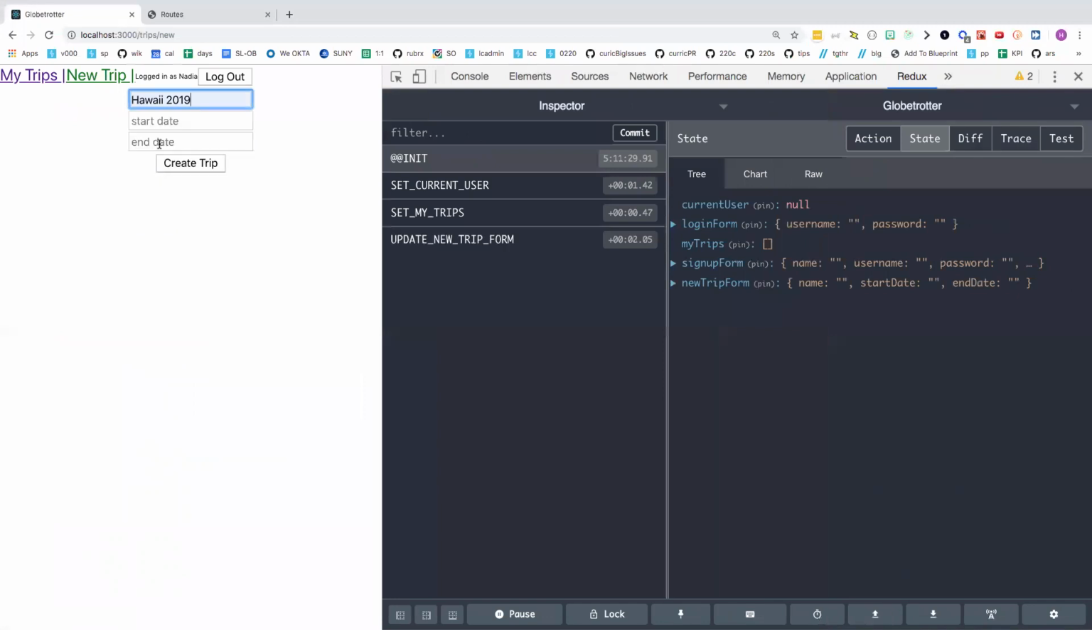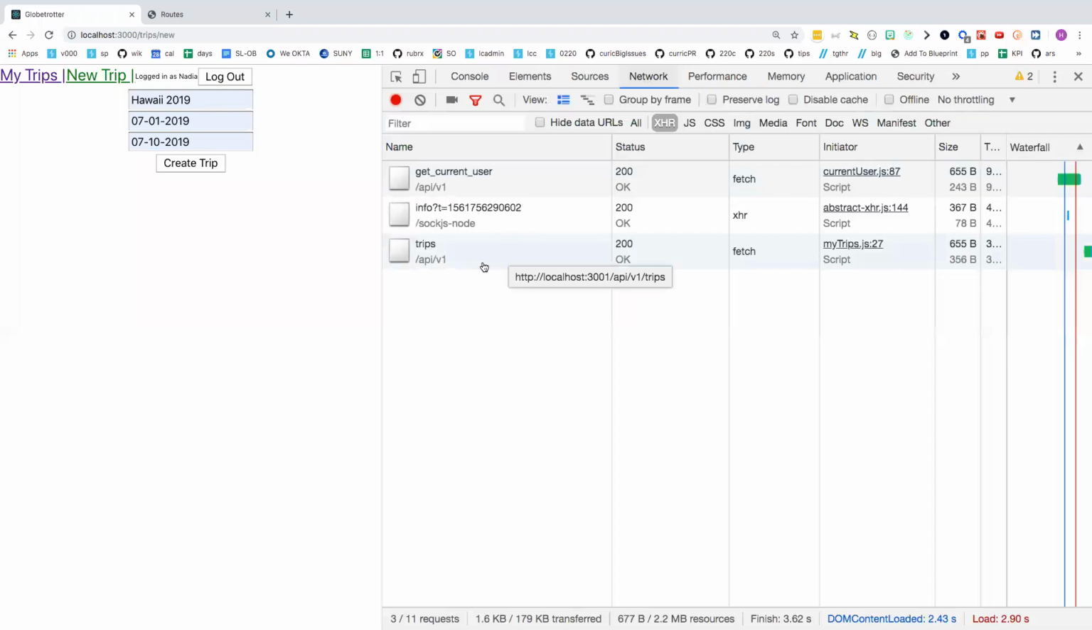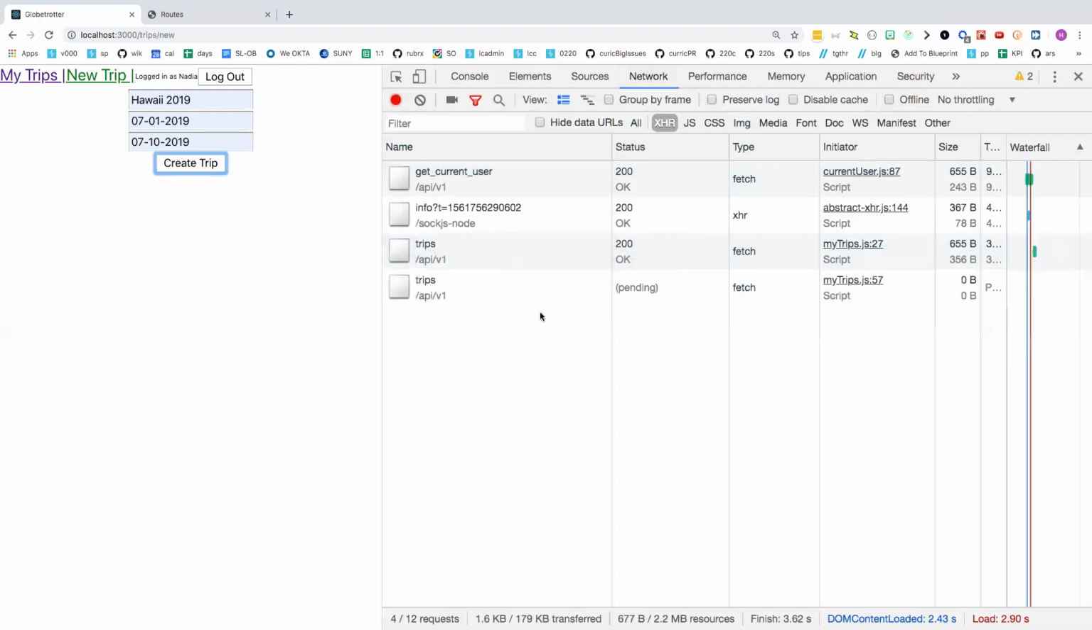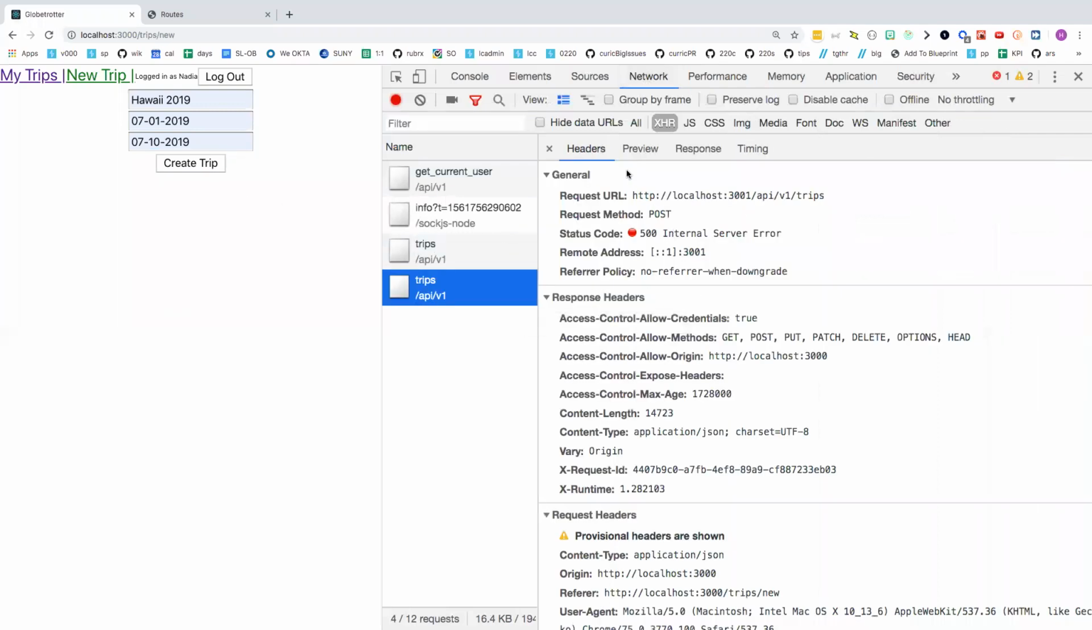Okay, so now let's try and create this Hawaii trip and see what in the world happens on the back end. So let's watch, create trip. Ooh, pending. Ooh, internal server error. Okay, good.